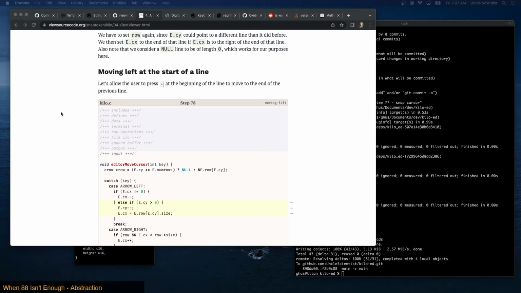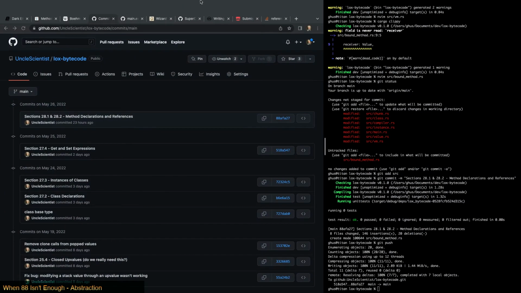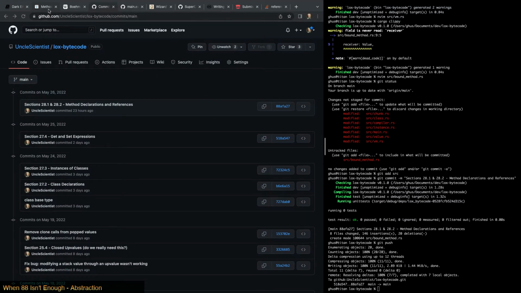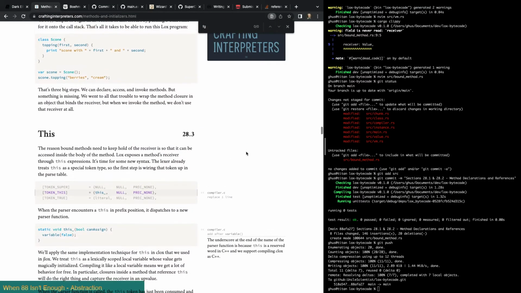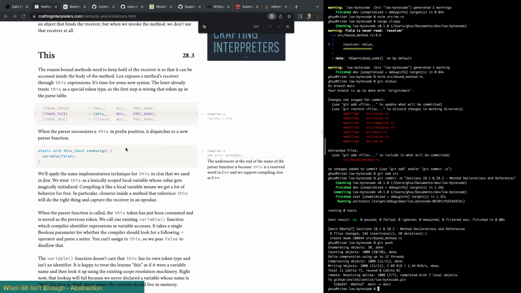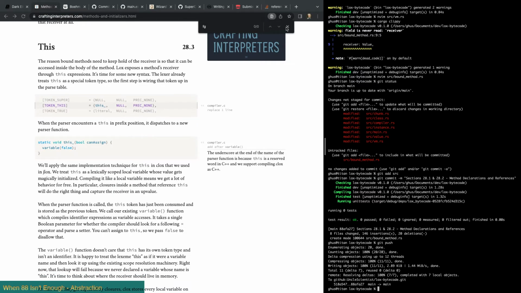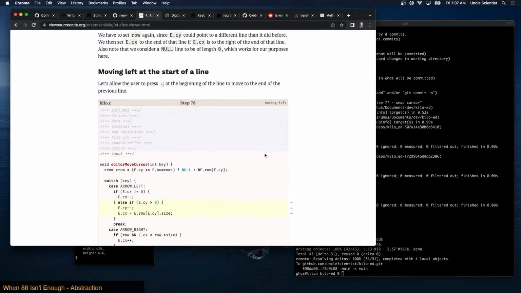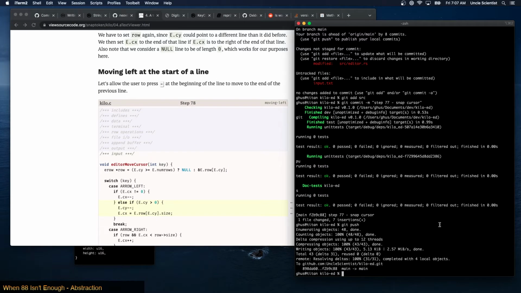Okay. Here we go. So yesterday we worked on the interpreter. We crafted some interpreting code. We got methods working. We can call methods and define methods and call them. Right? That's what we did. Methods, declarations, and references. And next week, I guess we're going to dig into this, which is this. Okay, but today we're going to switch back to our editor port.